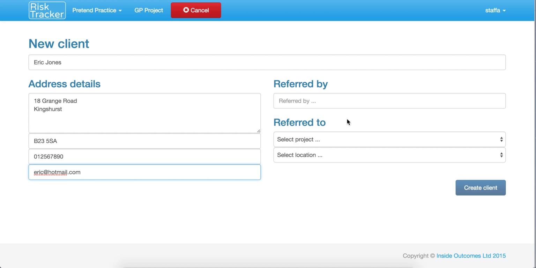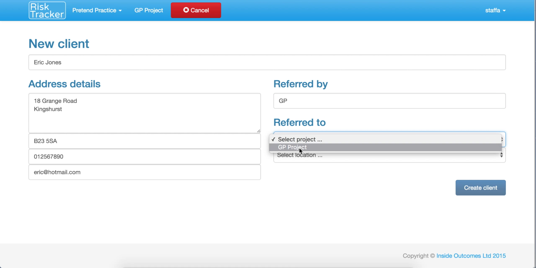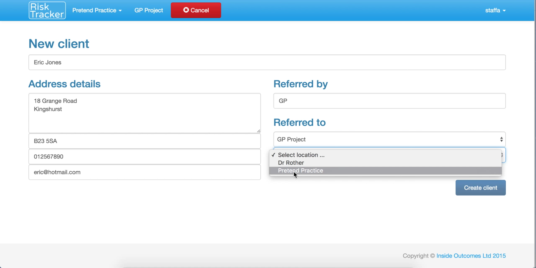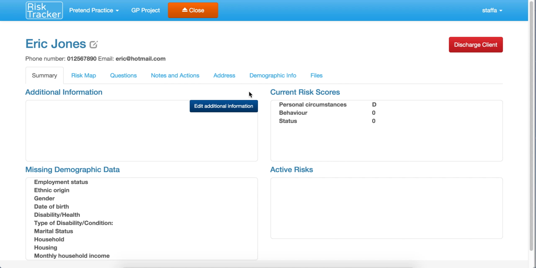Let's say he was referred by a GP to this project. It's not unusual. This will be the GP project because that's the one that this staff member is associated with, and we'll say that he's going to the pretend practice. So there we go. We've set up the client, basic information for him.